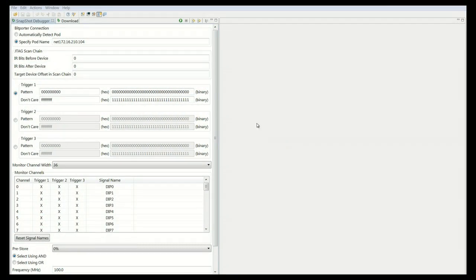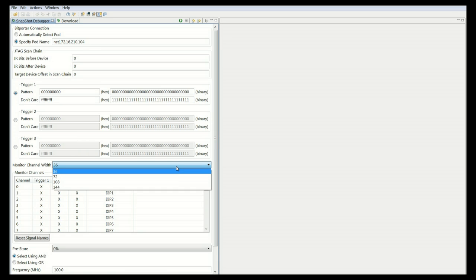When we open up ACE and switch to the bit porter perspective, we can see the Snapshot debugger. On the Snapshot debugger screen, we see the pod name at the top. Over here, we have 3 sets of trigger channel information. This mechanism essentially determines the trigger condition by evaluating the pattern for the channel that is set to be cared. The monitor channels, with a configurable width of 36, 72, 108, and 144, are the signals that are being observed.